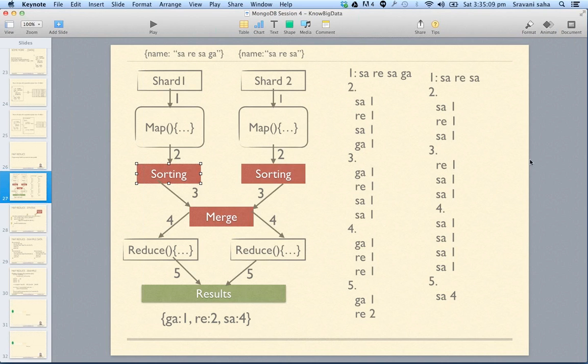In 4, how ga re came out on the left and sa on the right. Perfect point. So here at this stage, let's take the output here. This was given out by who? By sorting of the individual machine. MongoDB sorted the collection on one machine.